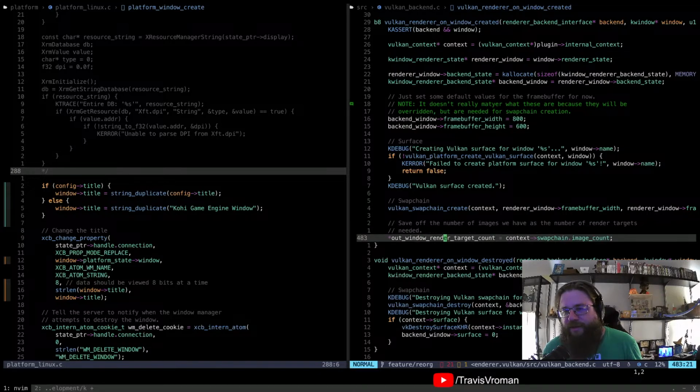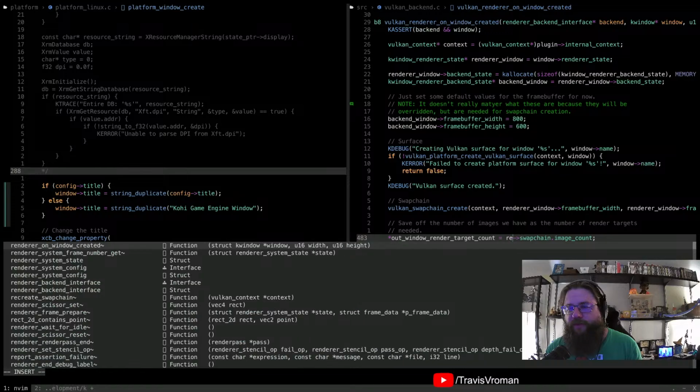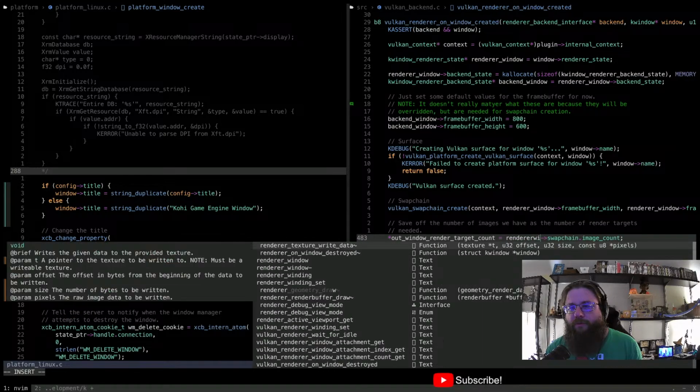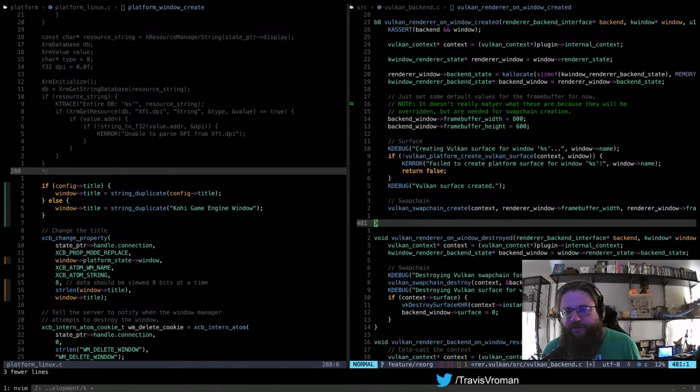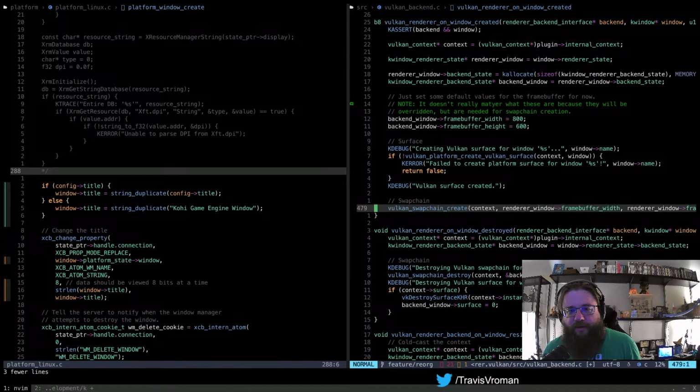And in fact, let's see, we have context. That's not the context anymore. It should be renderer window swap chain, right? Because that owns the swap chain now. But I don't think we need to set that count individually. We could just use the swap chain count, right? So let's actually just do that. Let's get rid of that. This swap chain create.